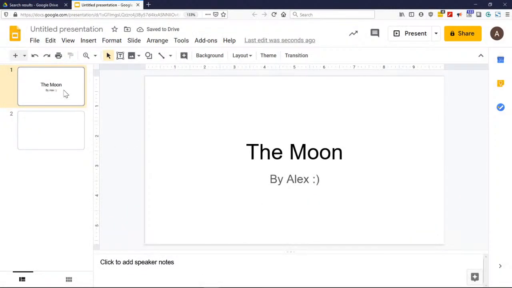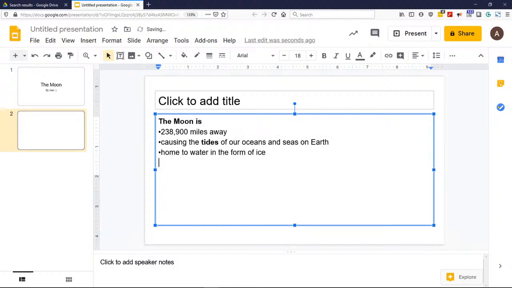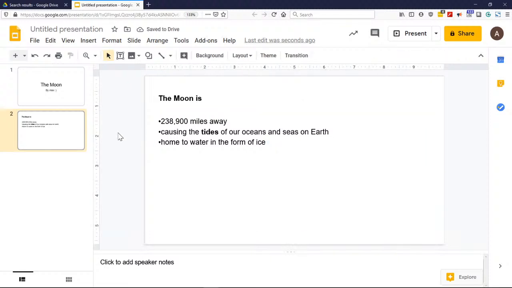So our next slide, we got to click it. And we need to move this. Can I do a drag? No, I got to do the copy paste. All right, so the moon is, okay.